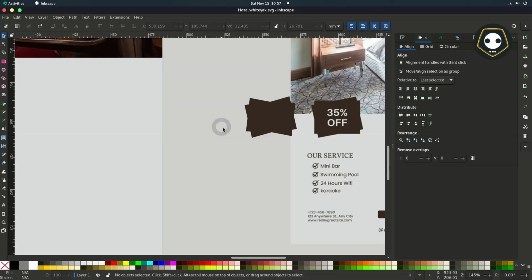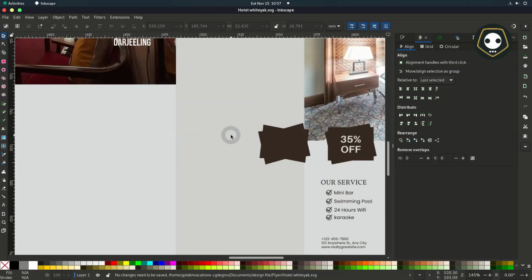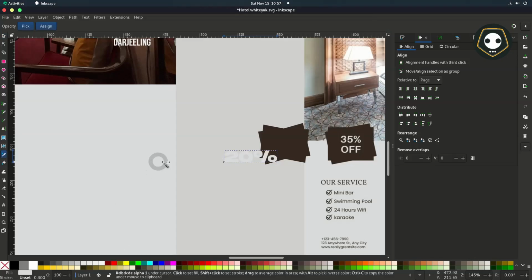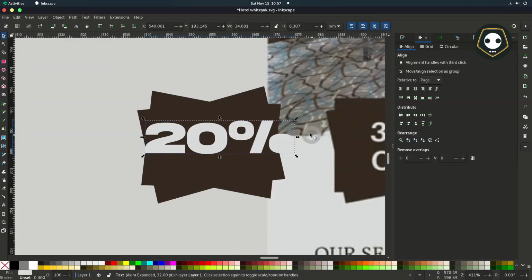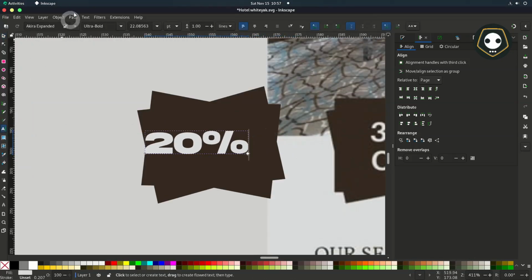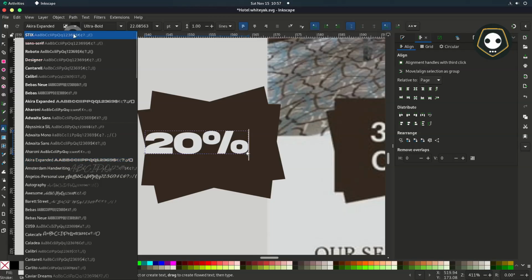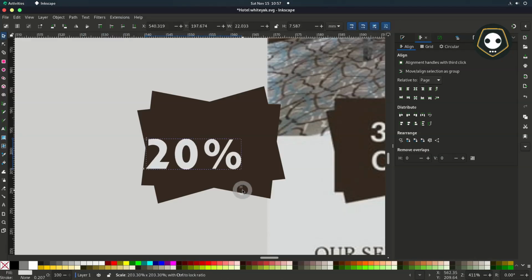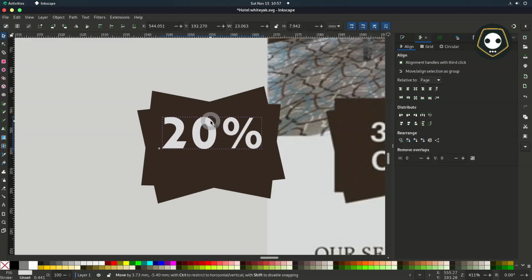If you are happy, then I don't want to think to create anything. Just download any good looking poster from the internet and just copy this one. So change the text font style, 20%. I've changed this font style.